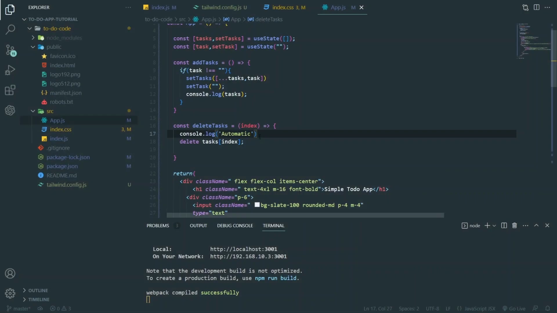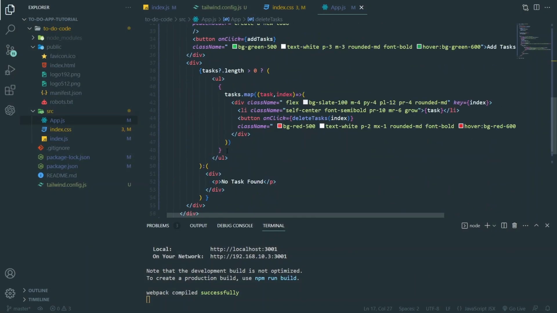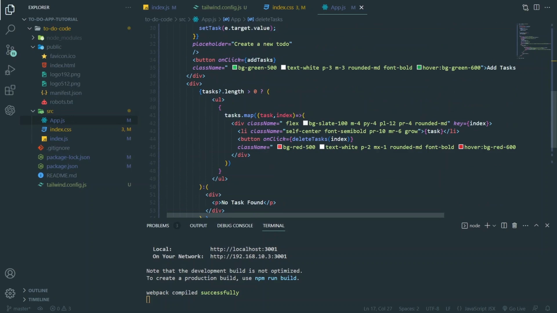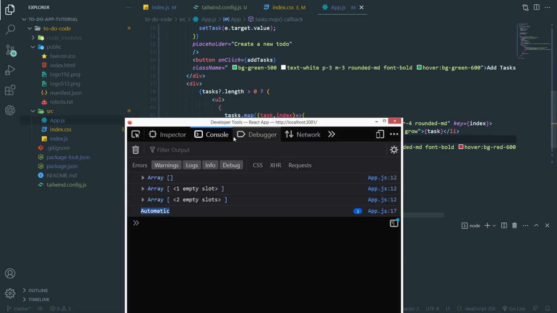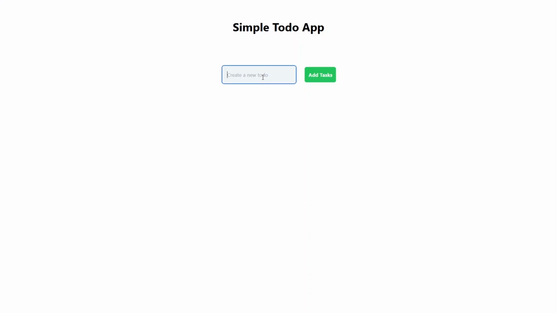Okay, so how can we solve this? It is really easy. What we need to do here is simply wrap this inside another anonymous function. That's it, and now it won't call itself automatically. Let me write down here, refresh this. Hello. All right, hi. Okay, so adding functionality simply works.